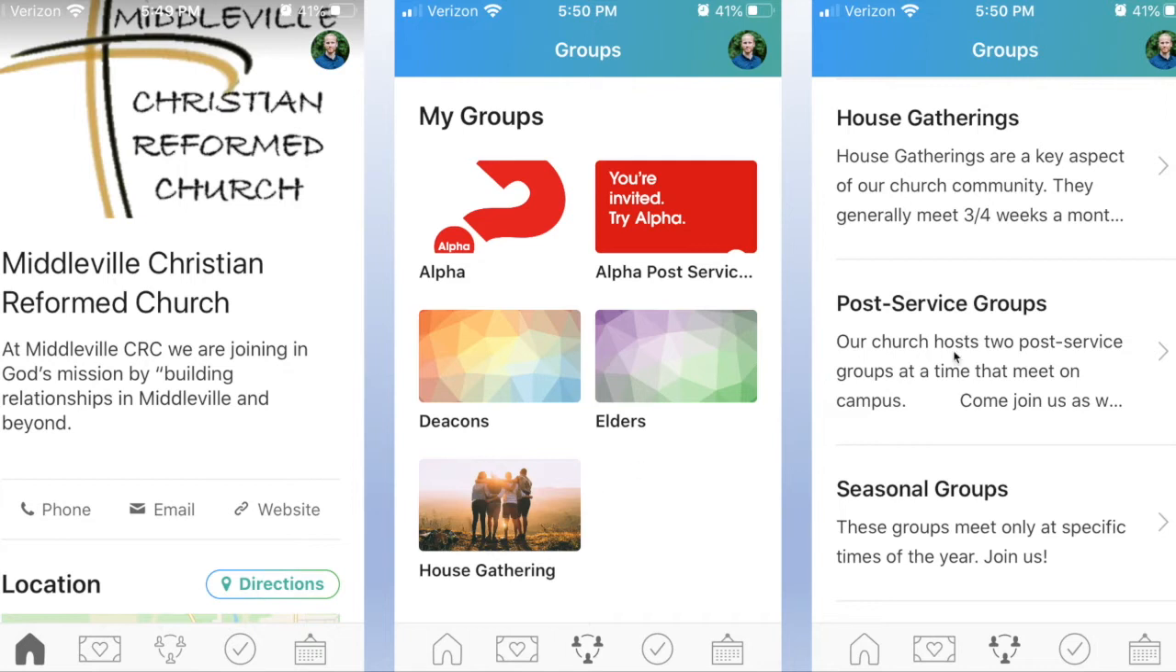So over here on the next screen, you'll be able to see some descriptions like, house gathering is a key aspect of our church community. They generally meet three to four times a month. And if you click on the little arrow on the side, you can get some more information. Again, post-service groups, seasonal groups, and then it will give you some more information.